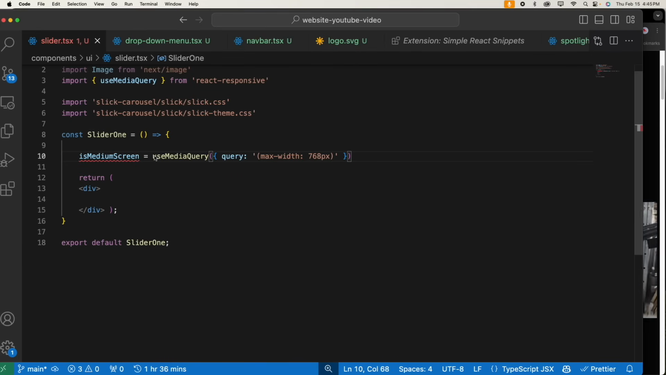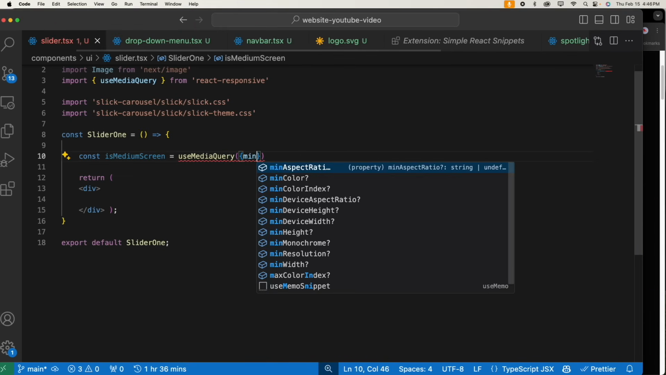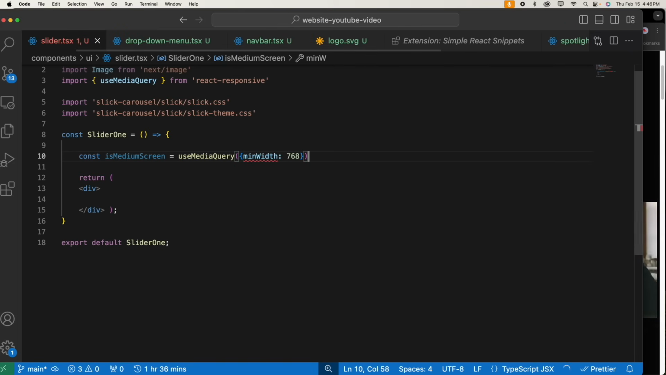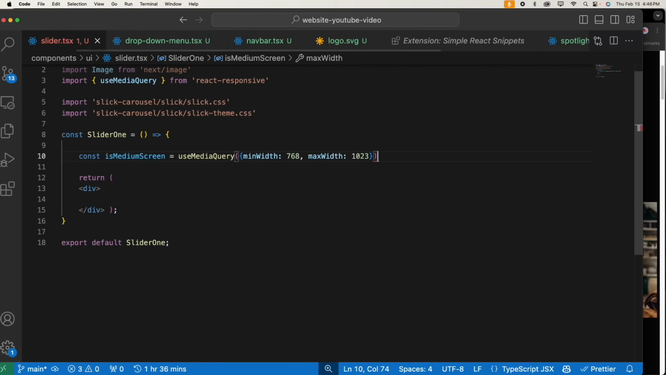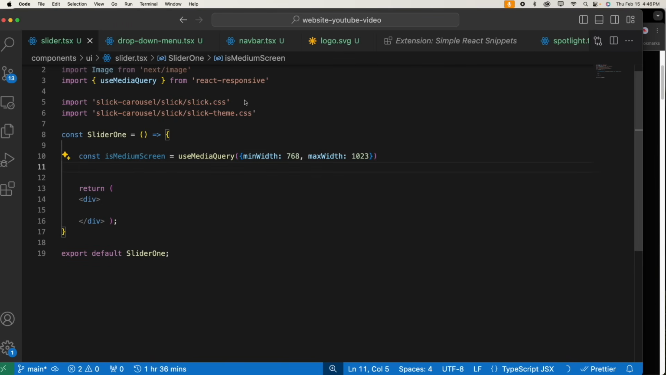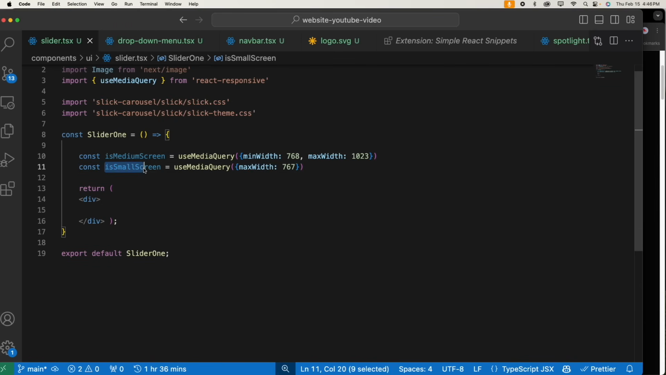We're going to say use media, we can make sure this is a const. So const is medium screen, use media query. We don't want to do this. We want to say min width, like this, 768, and then max width is going to be 1023. So these are the pixels we're referring to here. Then we're going to say for is small screen, this is going to be what we want.